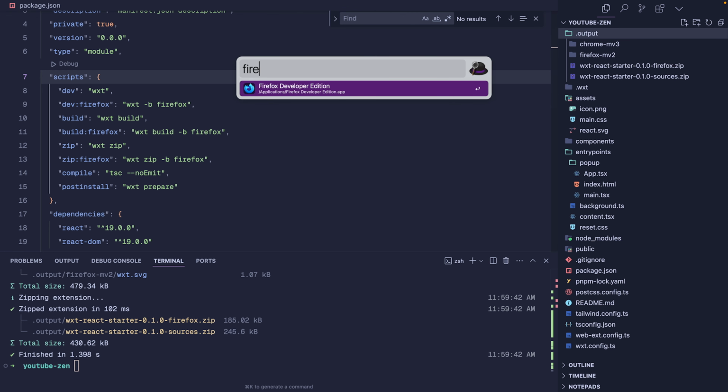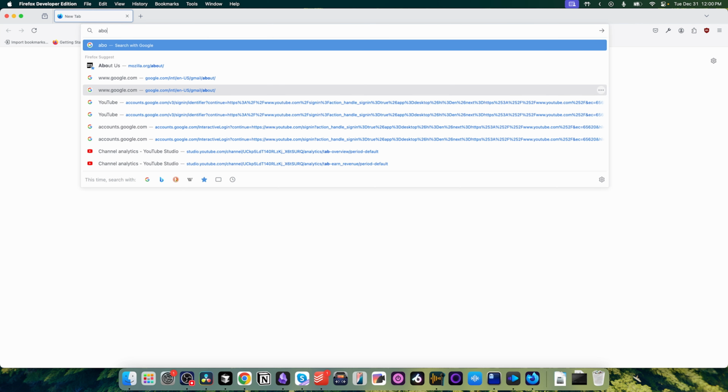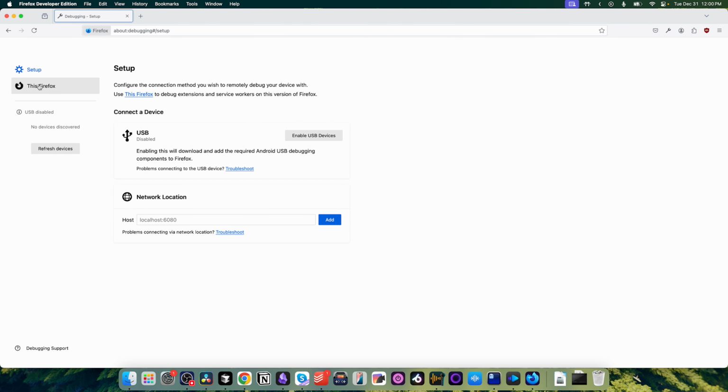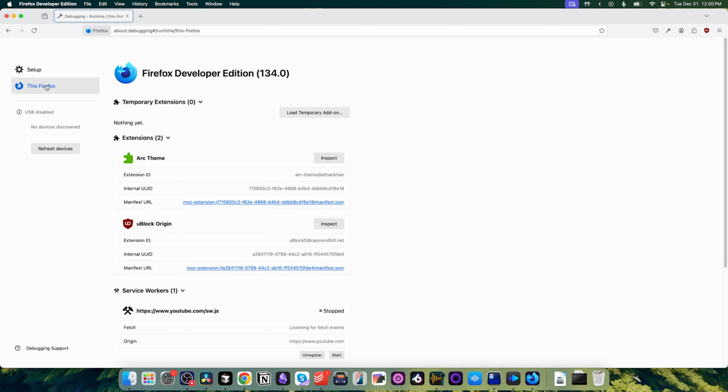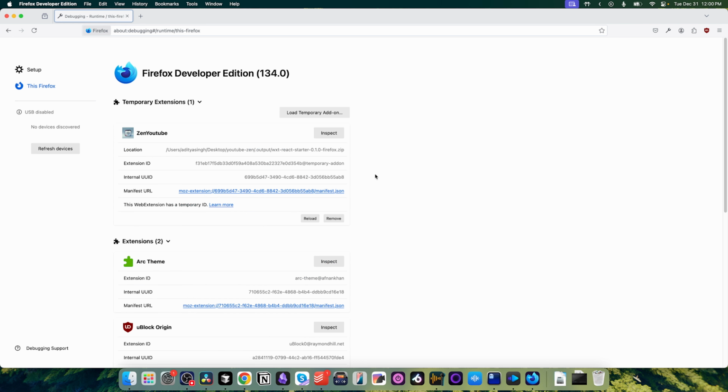Then I'm going to open the Firefox Developer Edition. I'm using this one, and then here you need to type about:debugging, and after this you will see this screen. You need to click on this Firefox. You need to click on load temporary add-on, and then from within your output directory you need to choose the zip that ends with firefox.zip. Okay, so I'm going to click on this, click on open, and now you can see that the extension is installed.